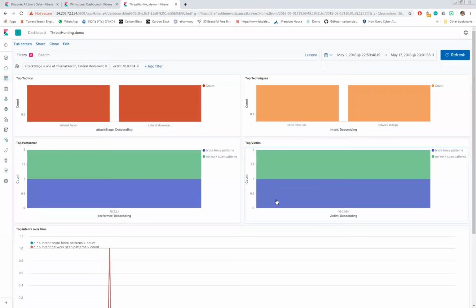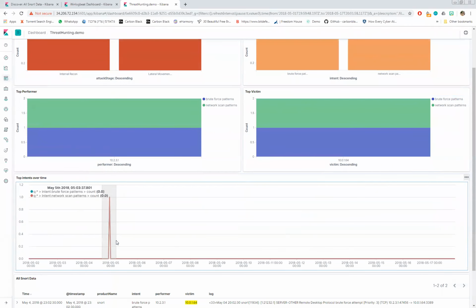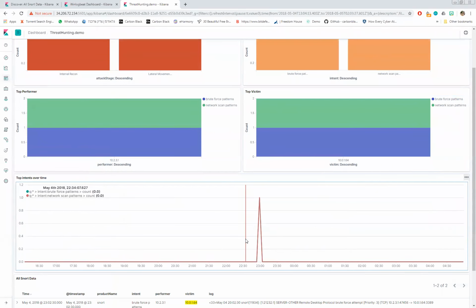By doing that, I get a much clearer picture. I can see that I have a sequence of attack of two techniques. The first is brute force, and the second is some kind of network scan. I can see I have one performer, and I can see I have one victim. And if I use the timeline right here, I can narrow down the time frame to just see those two events.